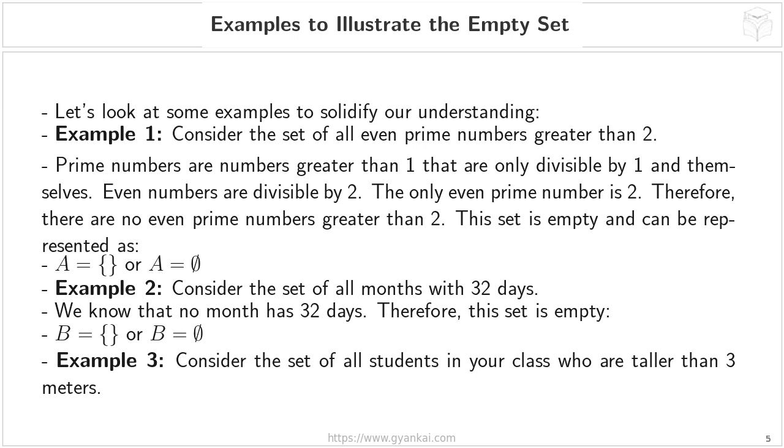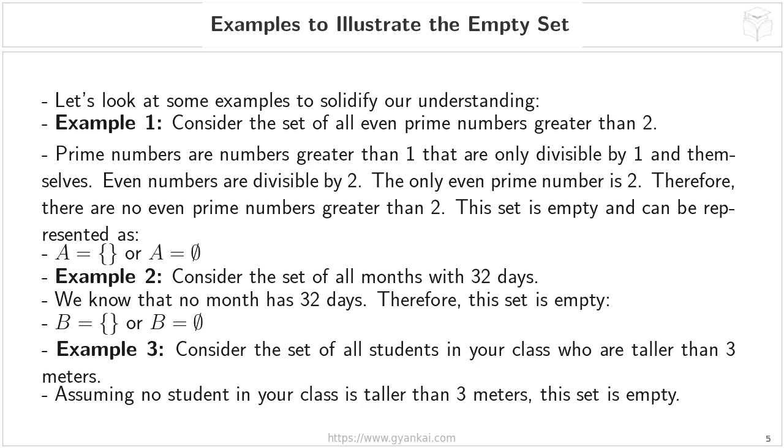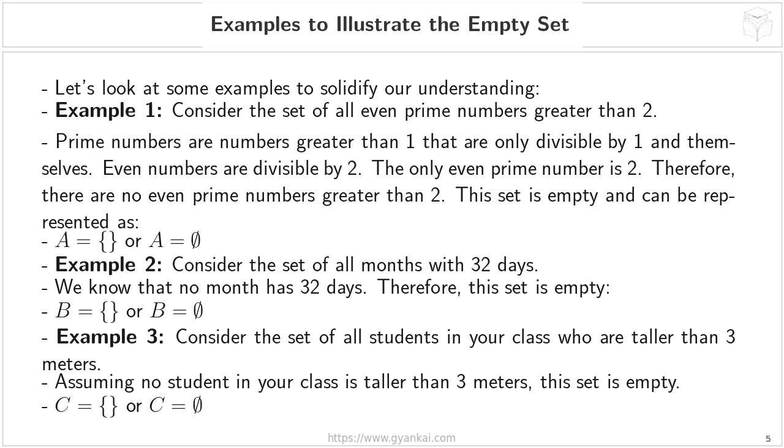Example 3, finally, let's make it a bit more relatable. Consider the set of all students in your class who are taller than 3 meters. Now, 3 meters is quite tall, that's almost 10 feet. Assuming that no one in your class is taller than 3 meters, this set is empty. We represent this set, which we're calling C, again with either empty curly braces or the null set symbol.